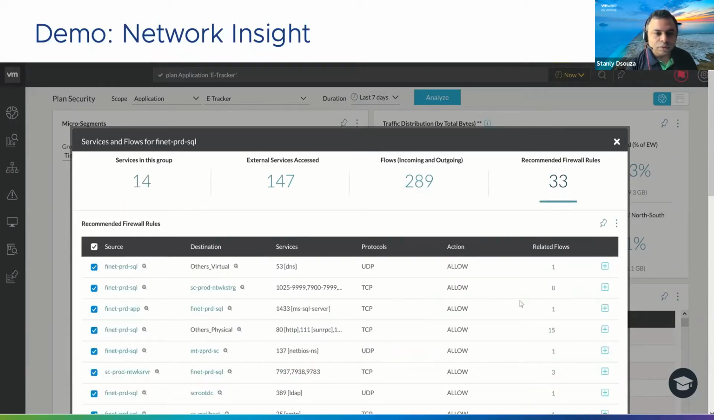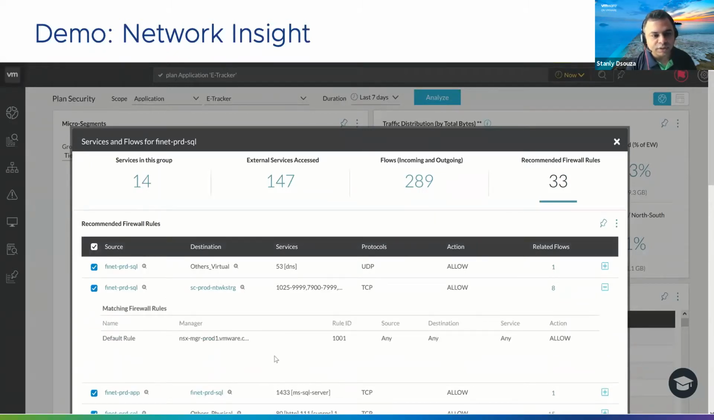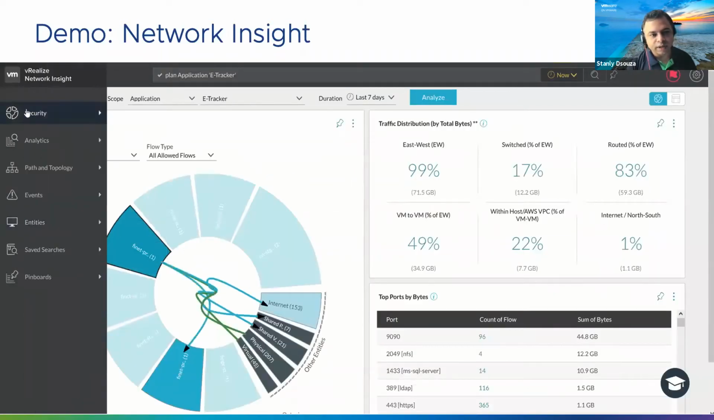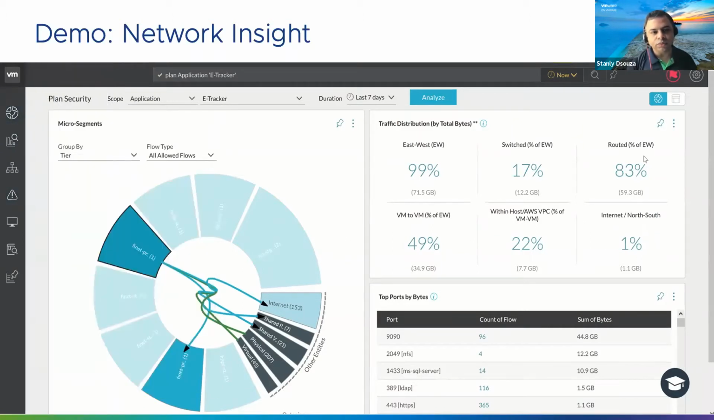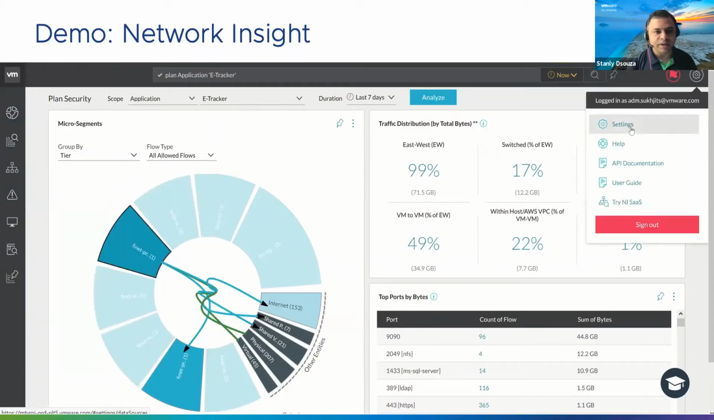So these rules, if at all you look at it, we can see that 8 flows have been captured here. And by default, it sets the rule to any, and all the rules are allowed. This is just a recommendation. Once we include our micro-segmentation, we have to go ahead and click on the drop, and then we will be able to implement micro-segmentation on this eTracker application. So this is more about the planning. Let's go ahead and see how we can do governance using Network Insight.